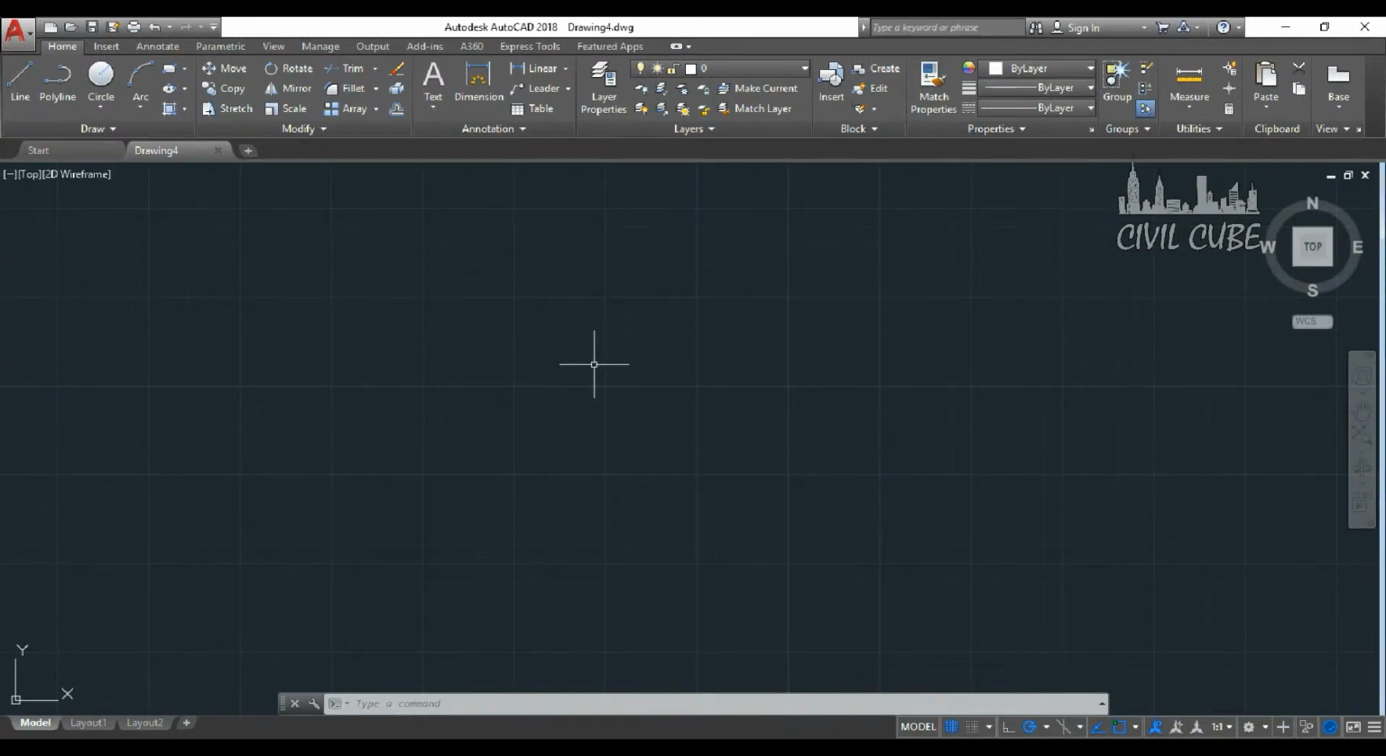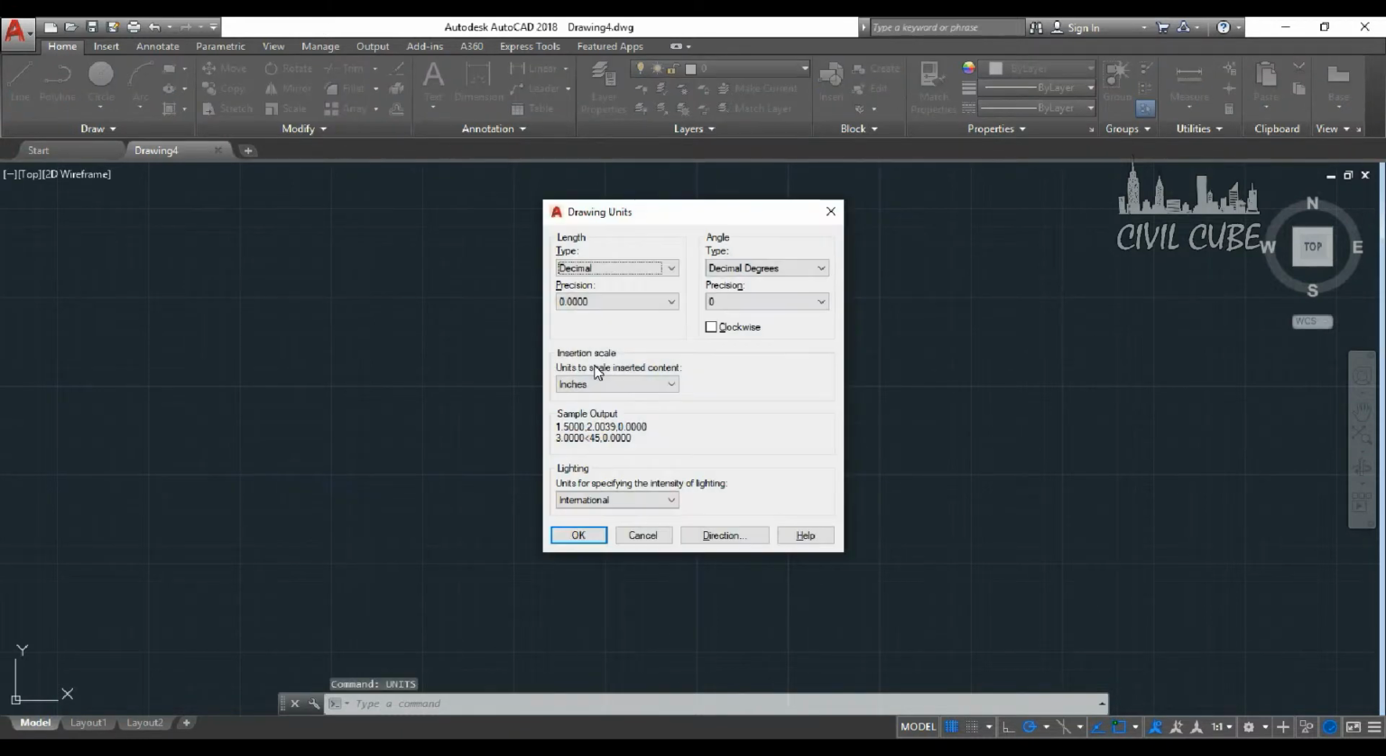So, to set a unit, type units as a command, press enter. A dialog box will appear. In this dialog box, select the length type as engineering and the precision to display the fractional size as 0 feet 0.0 inches. Then click OK.